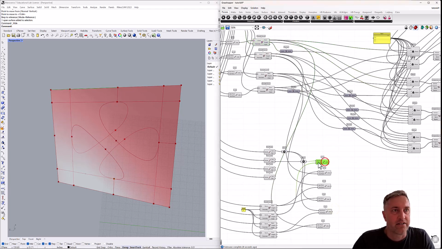So let's trace these through. We start up here. 1, 2, curve is 3, 4, 5, 6, 7, back to here. We need to go across this way.